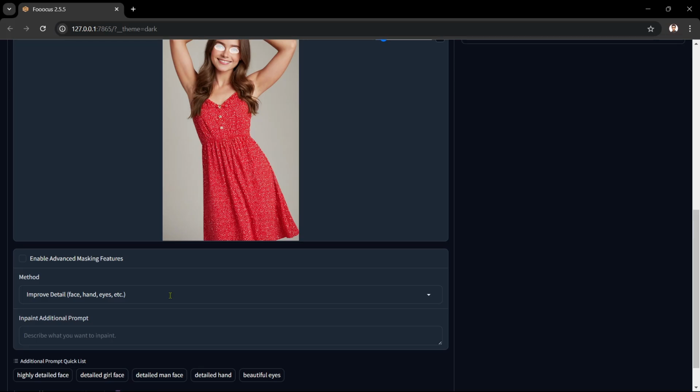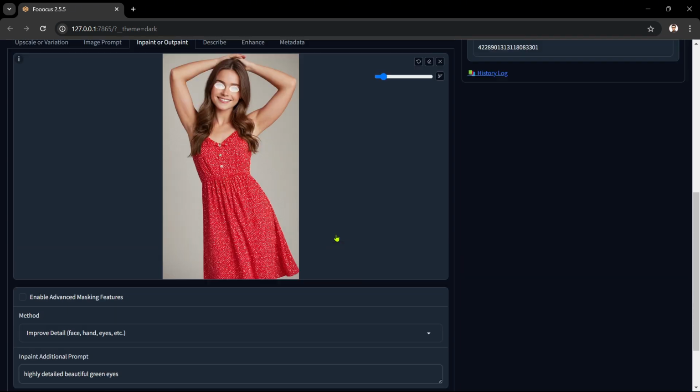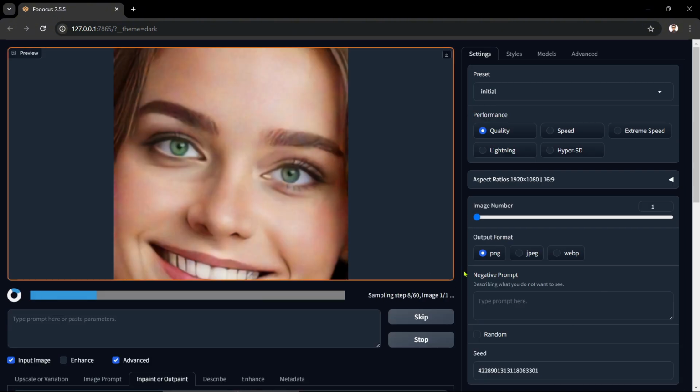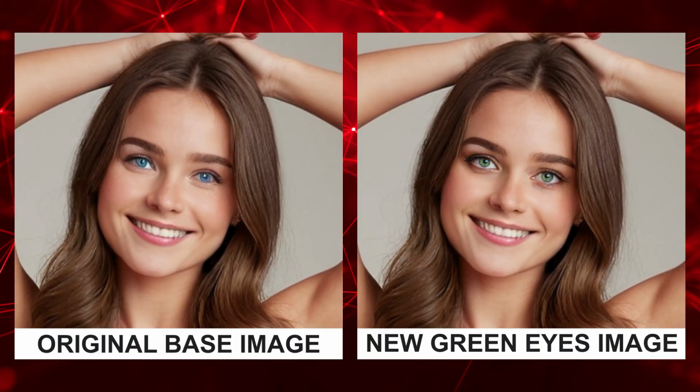When we previously selected the Improve Detail method, an Inpaint additional prompt text box appeared below the Inpaint method box. This is where we add our eye-specific prompt for the outcome that we want. I'll add in highly detailed beautiful green eyes. Then we just hit the Generate button. Let's take a look at the result.